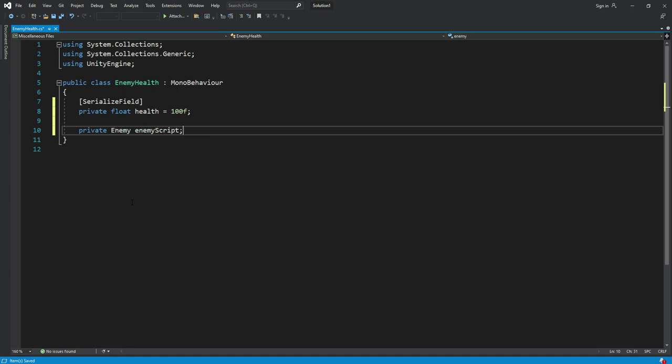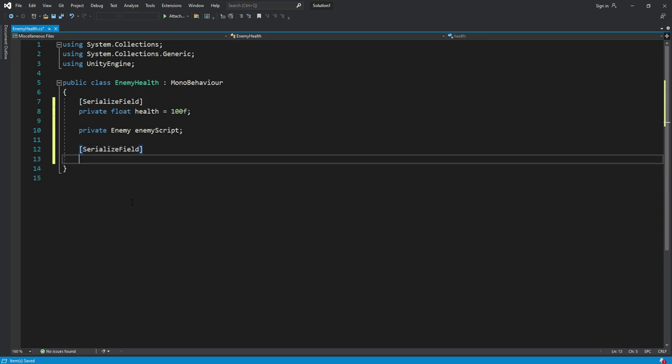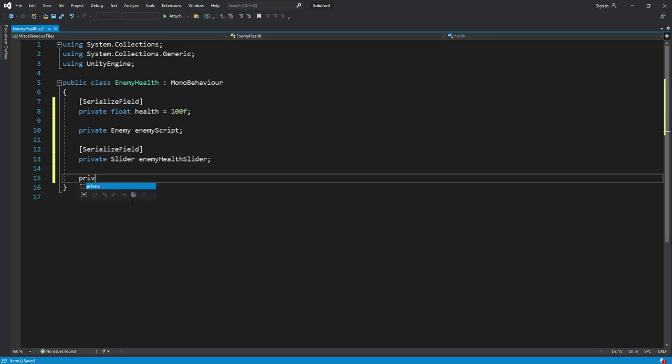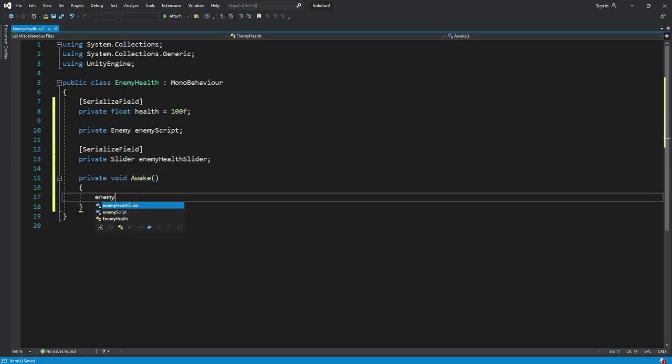And then after this the next variable will be enemy script. Then after this we will have a serialized field again, and then we will name this as enemy health slider. Then right down below we will create an awake function, so type private void Awake, and inside this function we will say enemy script equals GetComponent, and we will get the enemy component, and that's it.